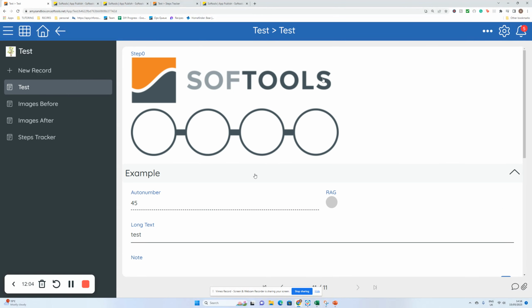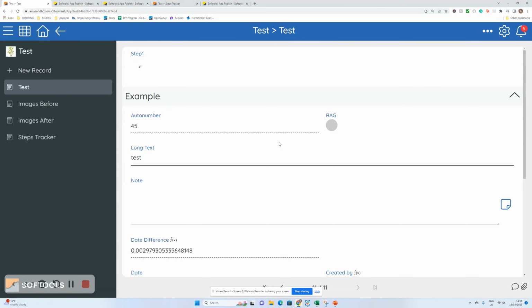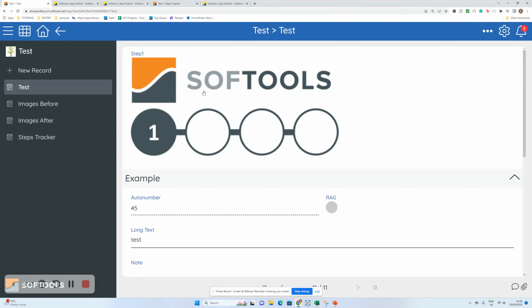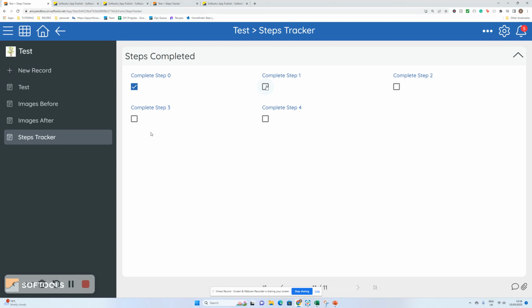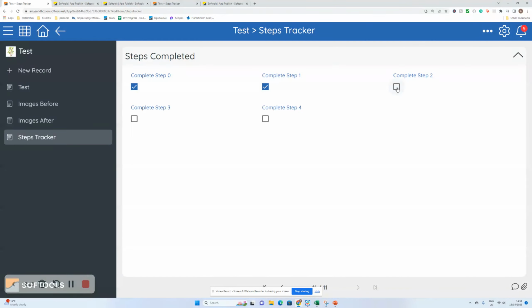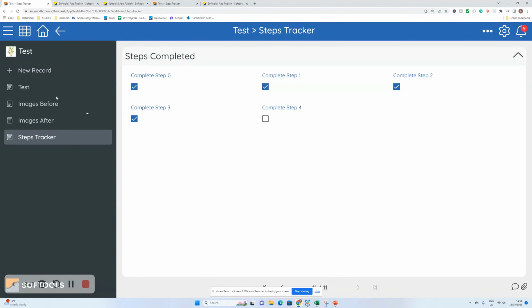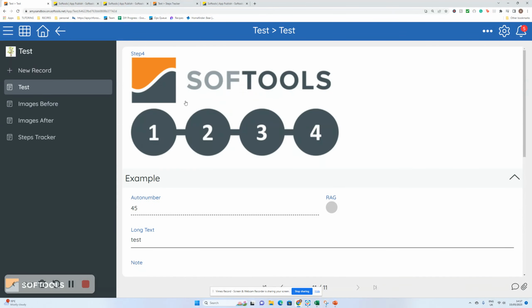Here we go. So this means that I haven't done any of the processes within this record. And then if I say that step 0 has been complete, it shows me step 1. And then step 1 has been complete, so step 2, etc. And then when step 3 is complete, then step 4.